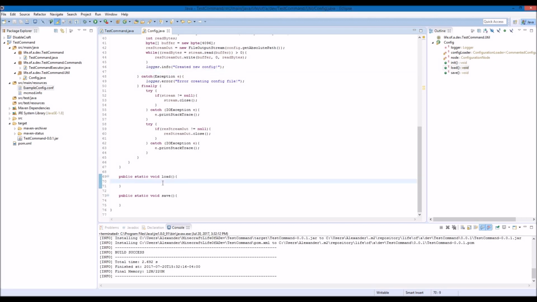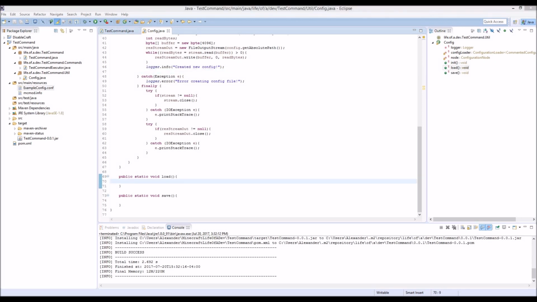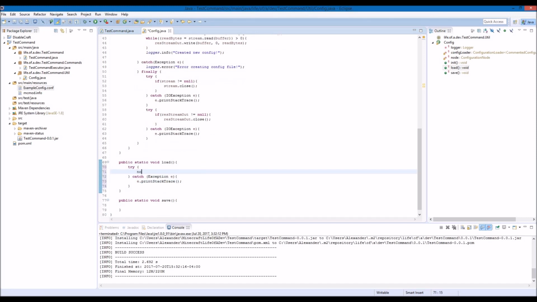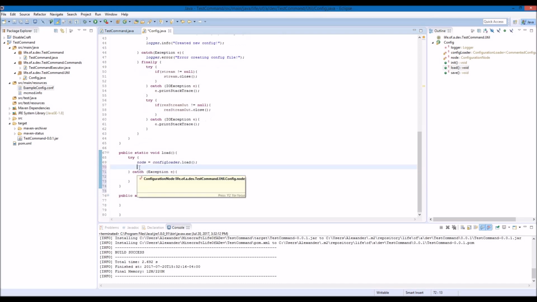So now we're going to hop down onto load, and this is going to load in all the stuff that we need. Again, we're going to run this in a try, so that in case it fails, it won't cause any problems as far as crashing the server and all that good stuff. Yeah, print stack trace. So this is when we're actually going to use a node. The config loader should be loaded. If you do .load, it will give you a commented configuration node, which is what we want.